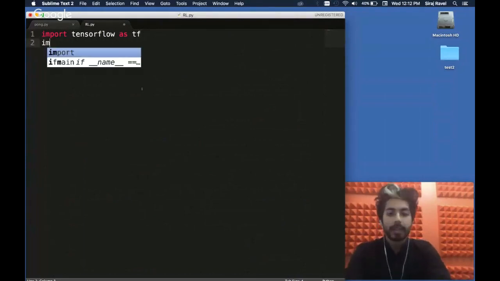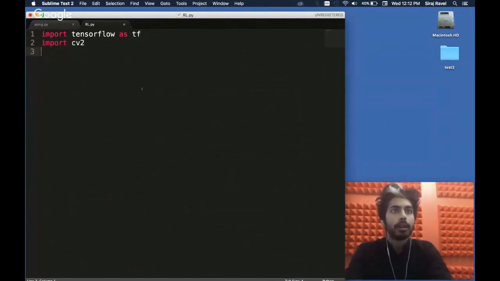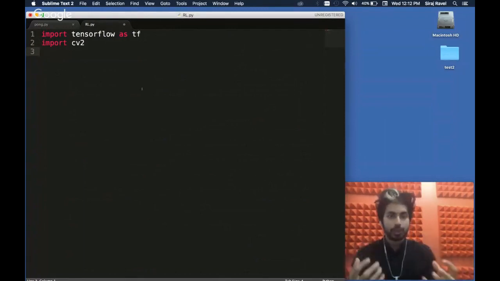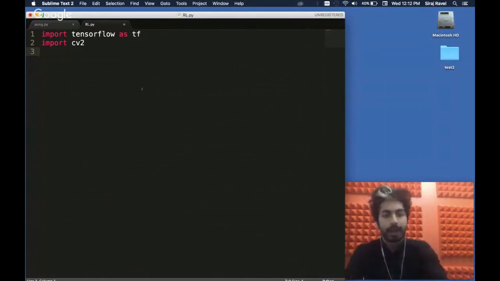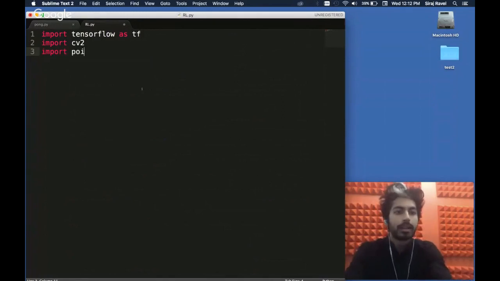Okay, we're going to do this in TensorFlow, and we're going to import. So TensorFlow is to do machine learning. CV2 is OpenCV, and that's going to help us format our pixel data so that it's better for reading into our TensorFlow graph. We're going to import the Pong class that we've already created. And thanks, Arav. And we're going to import NumPy as NP, which is going to help us with math.